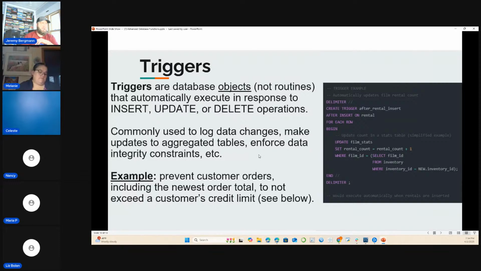So last is triggers. I'm not going to cover this because I don't want to do anything to these tables. But triggers are database objects, and they're not routines. They are multiple steps that automatically execute in response to an insert, update, or delete operation. So you have one query in here, like an update, insert, or delete.